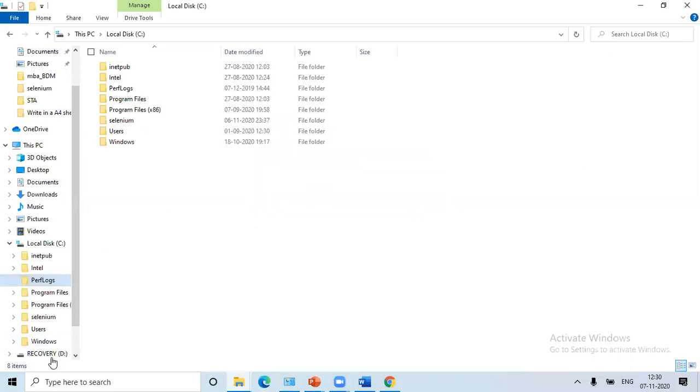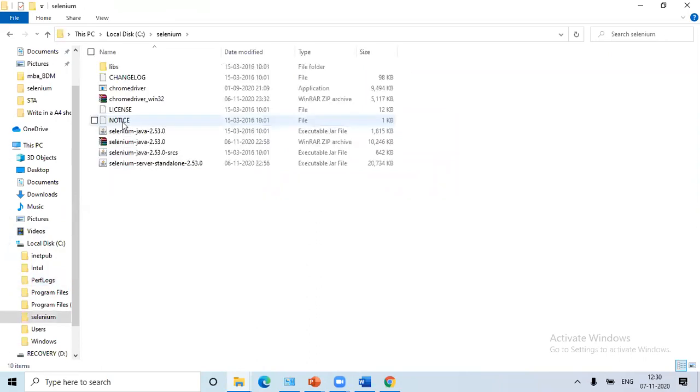It's suggestible, like in C drive, you just create a folder called Selenium, and then in that Selenium folder, you keep all the things we have installed. What we have installed is Selenium Server Standalone, then we have done Chrome driver. So these all will come as your RAR files. So you have to extract.